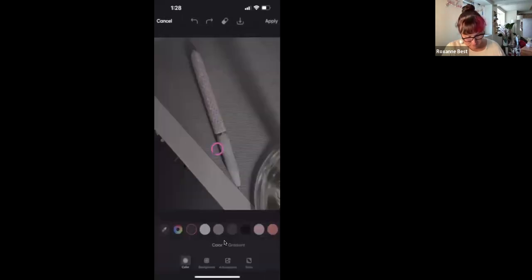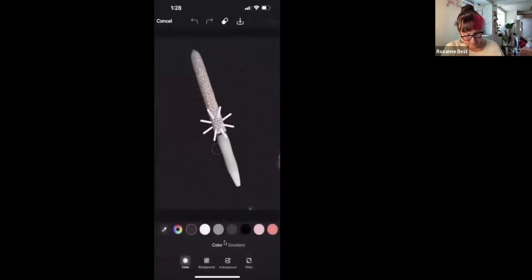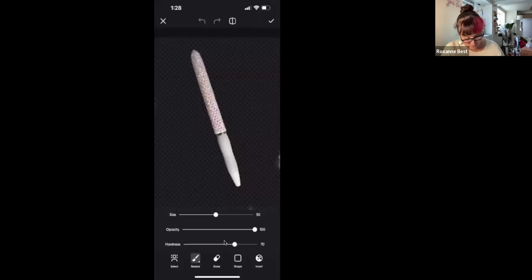So let's see, I'm going to do background remove. Let's see how it does with the pen. Okay, so perfect. Let's see. I'm going to restore the tip. Oops, my finger's not hitting it great. So imagine that was perfect. I'm going to erase what I just.